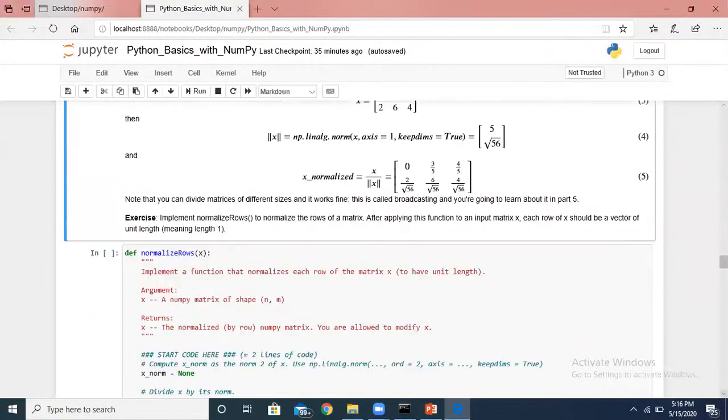And x normalized is equal to x upon norm of x, which is 0 upon 5, 3 by 5, 4 by 5, 2 by root 56, 6 by root 56, and 4 by root 56. Note that you can divide matrices of different sizes and it works fine. This is called broadcasting, and you're going to learn about it in part 5 of this assignment.